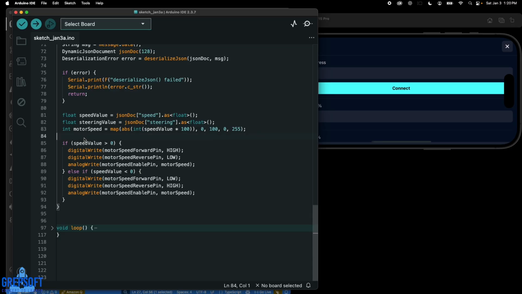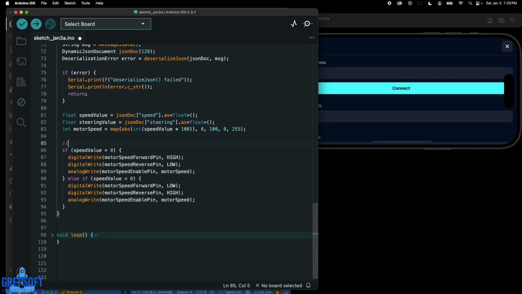So this is for speed. Let me just comment this, and then here I can do steering. Okay, so for steering I can do like this. If steering value is greater than 0, then we do one thing. Else if steering, let's see, too many e's. If it is less than 0, then we do something else. Okay, so what do we do in here?